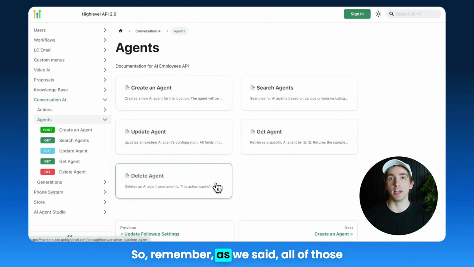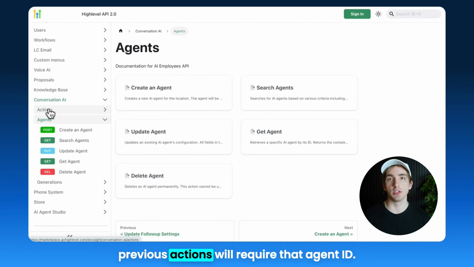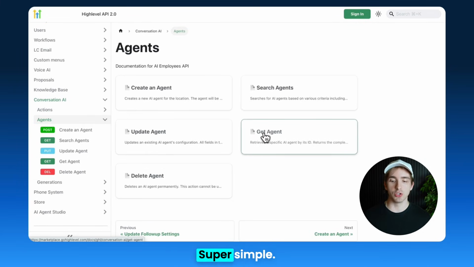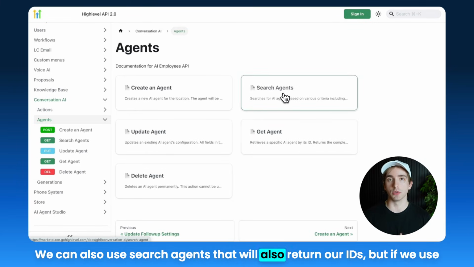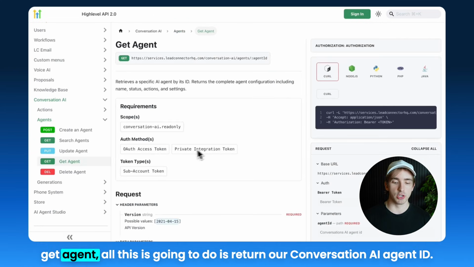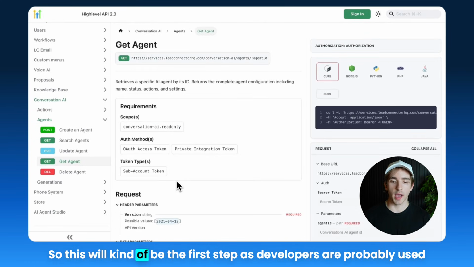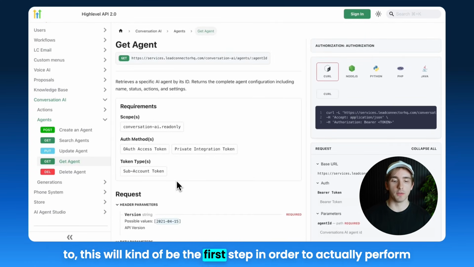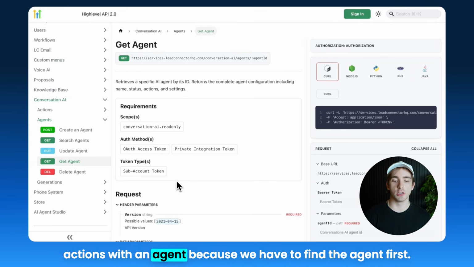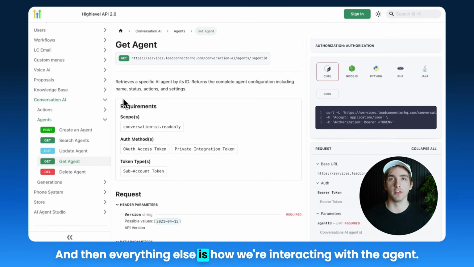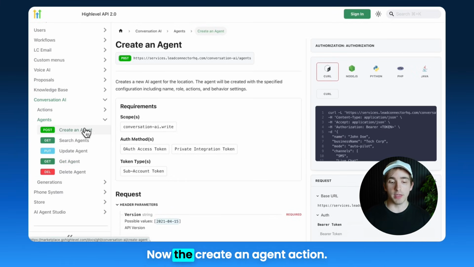So remember, as we said, all of those previous actions will require that agent ID. How do we get that agent ID? Using get agent. Super simple. We can also use search agents that will also return our IDs. But if we use get agent, all this is going to do is return our conversation AI agent ID. Pretty straightforward. So this will kind of be the first step, as developers are probably used to. This will kind of be the first step in order to actually perform actions with an agent, because we have to find the agent first. So think about this as how we're finding the agent, and then everything else is how we're interacting with the agent.